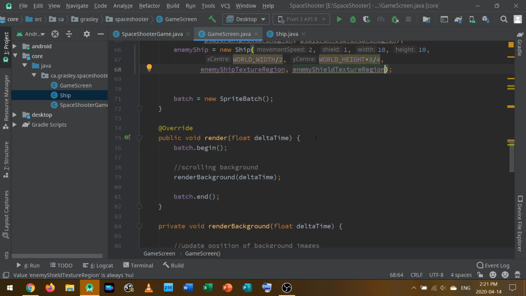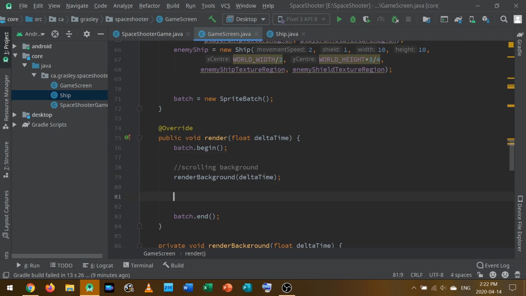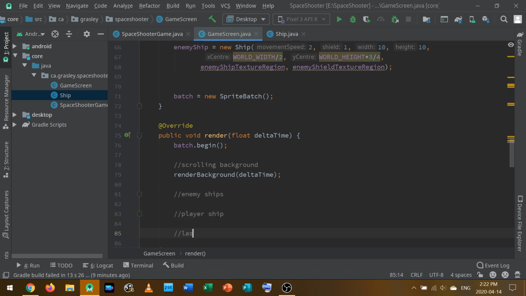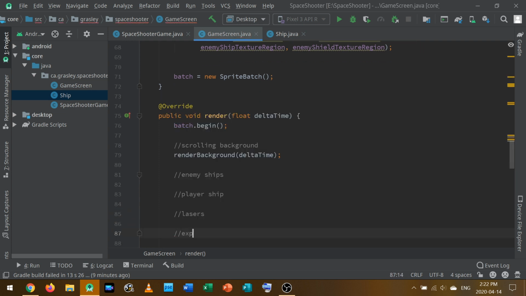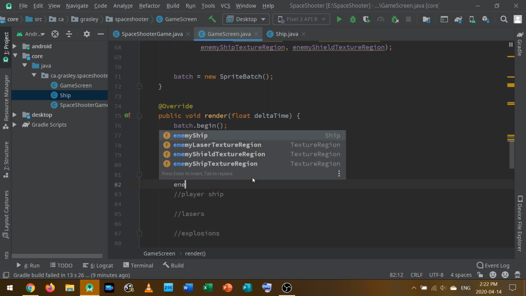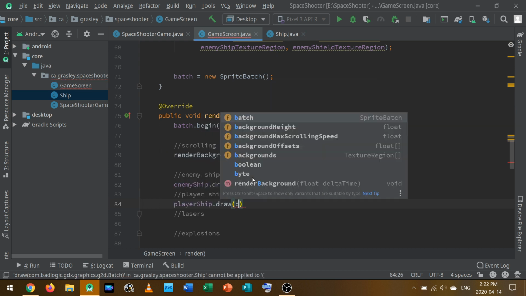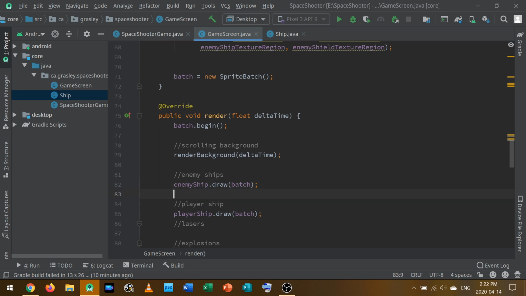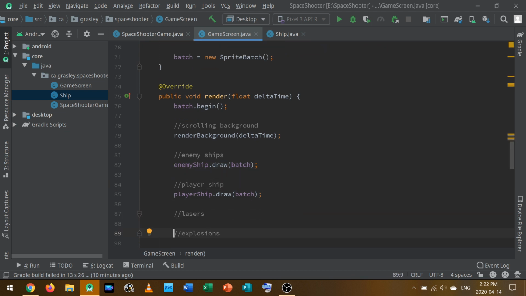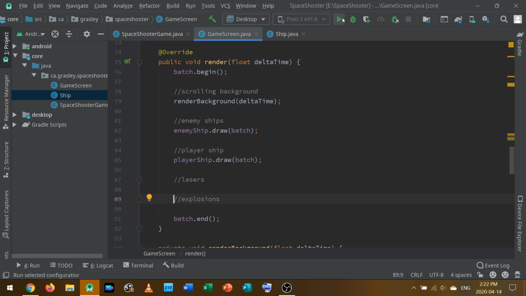We just have to display them on the screen. Inside of our render method, we have our background first. We have to do everything from the back to the front. So I think I'll do enemy ships, then the player ship, then lasers, and later we're going to have explosions. So starting with the enemy ship, I will do enemy ship dot draw, and I pass it the batch to work with. And then player ship dot draw and the batch to work with as well. And then we would have some lasers and so on to draw. Okay, I think we're ready there. Let me just give it a try.